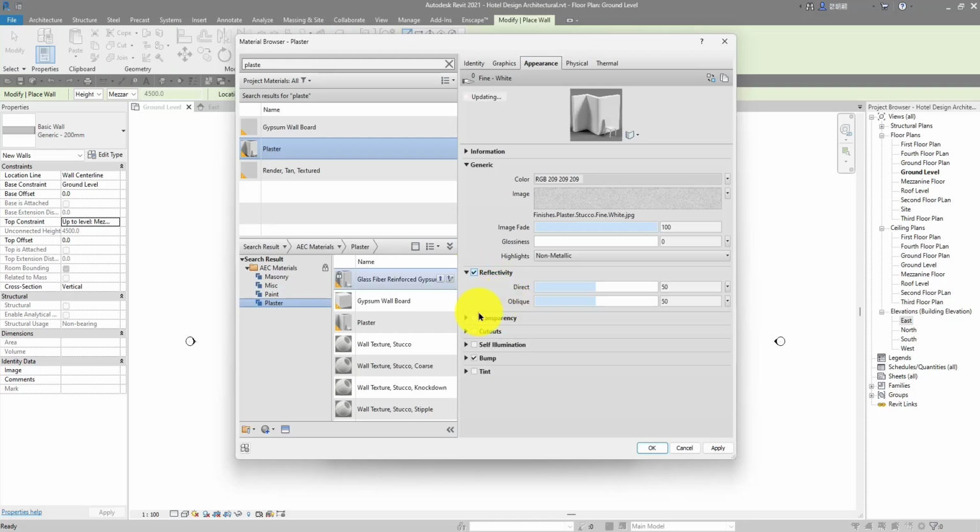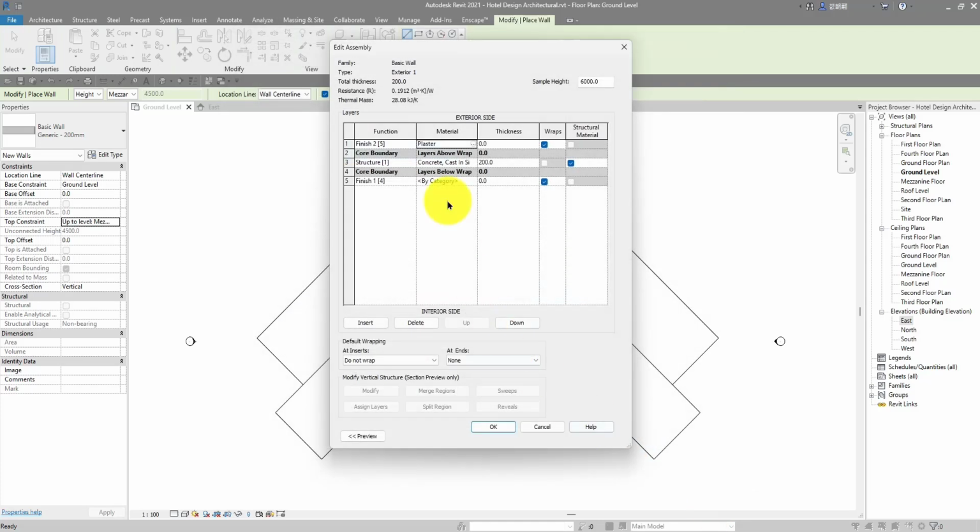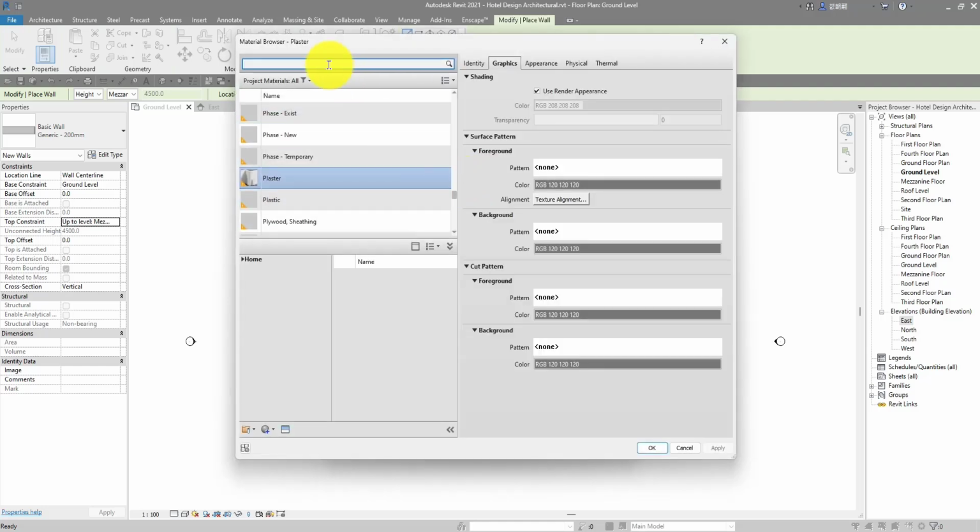Make sure you check your reflectivity, and we don't want to tint that, but we want to leave the bumps in there, because I'm even going to change some of the things to a curtain wall. You guys are going to see that. So make sure you hit apply and hit OK, and then we are going to give it a thickness of about 20 mm, and then we are going to give finish 1, which is going to appear in the interior side, a gypsum wallboard.